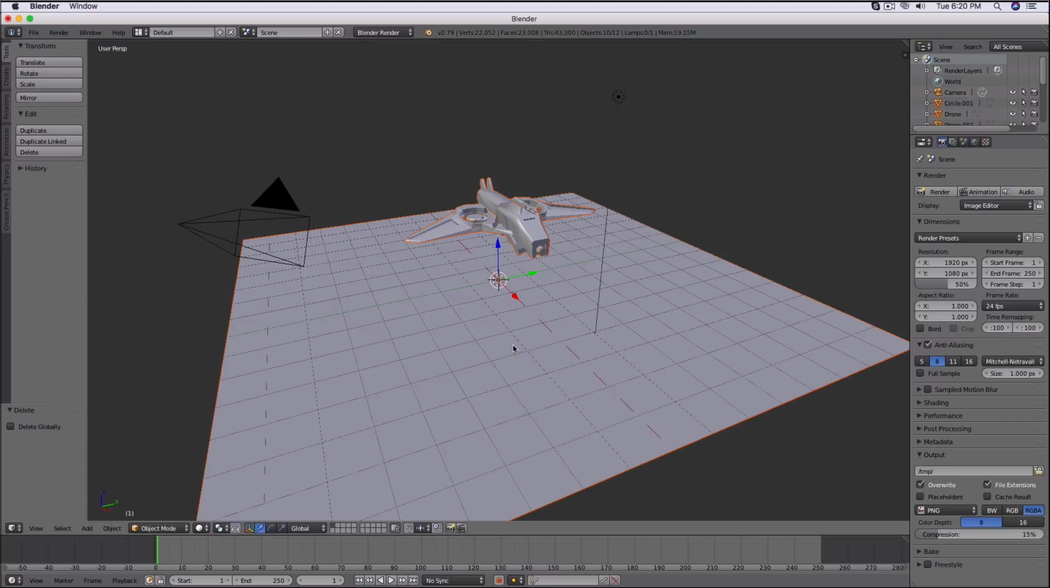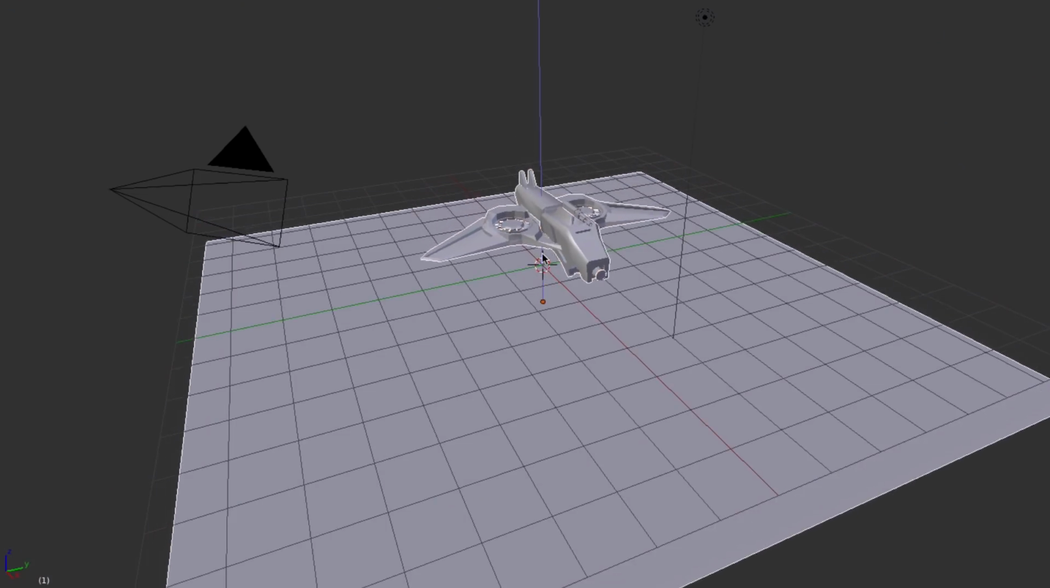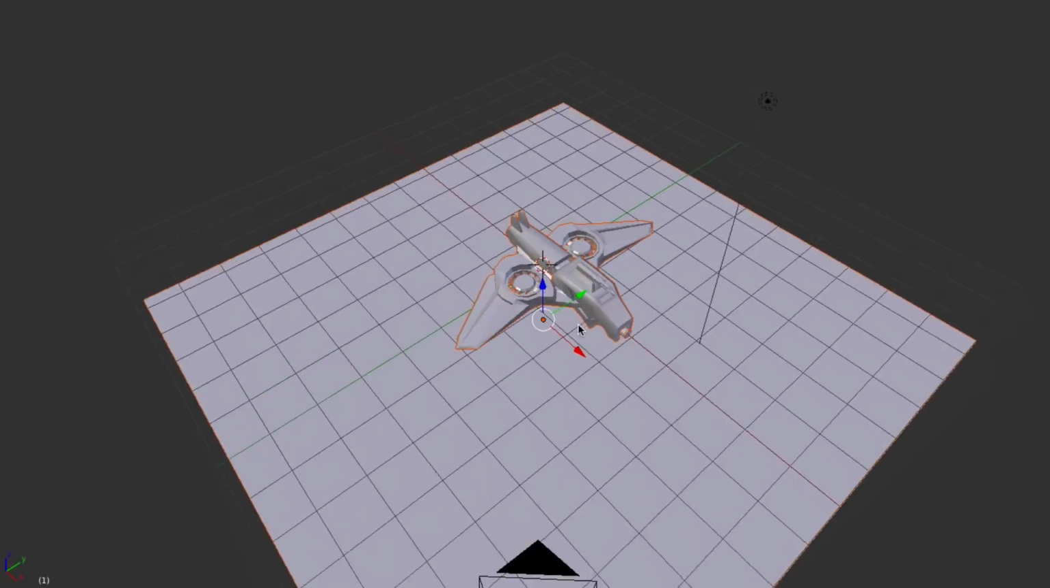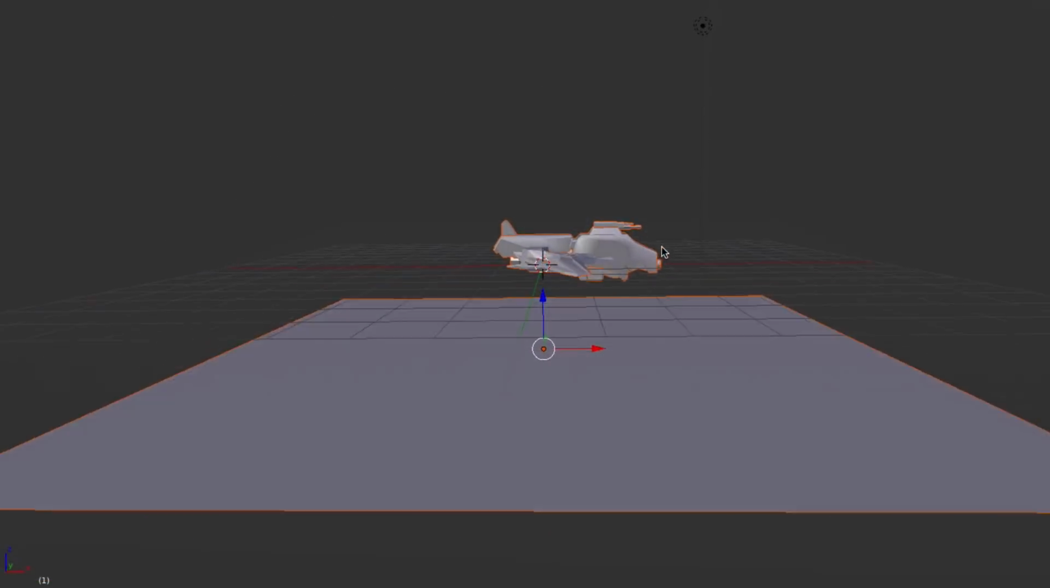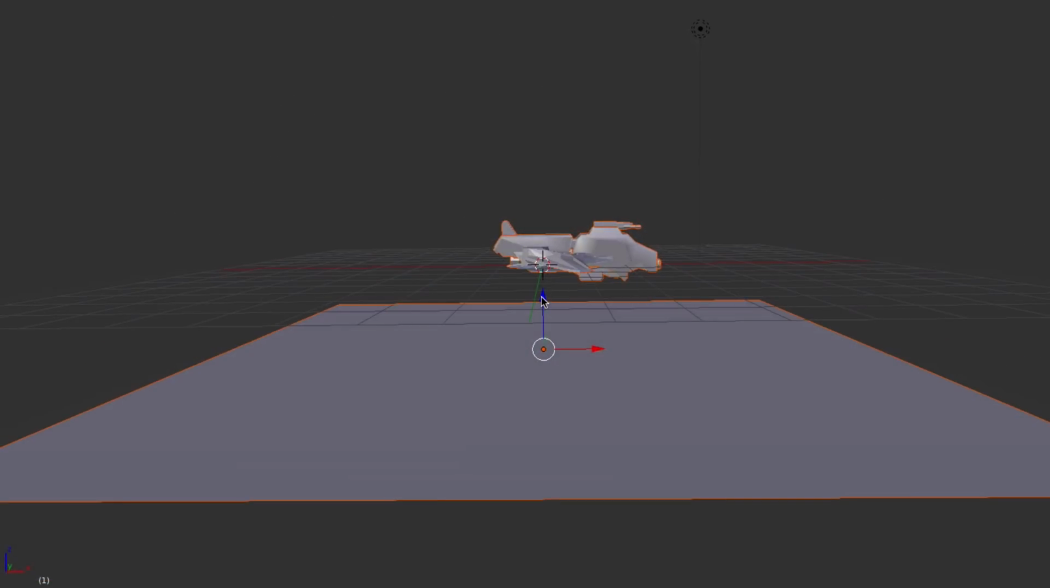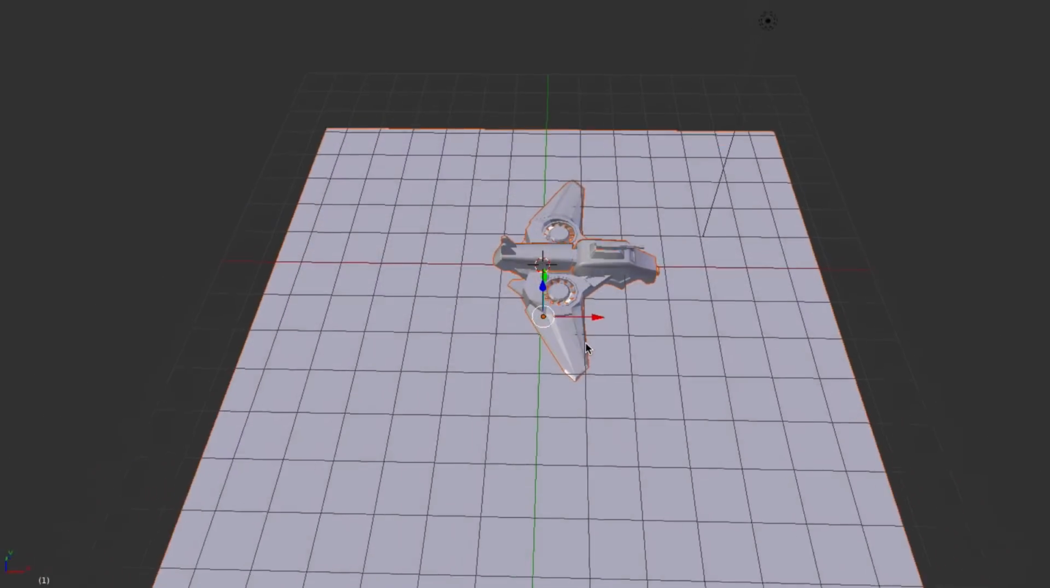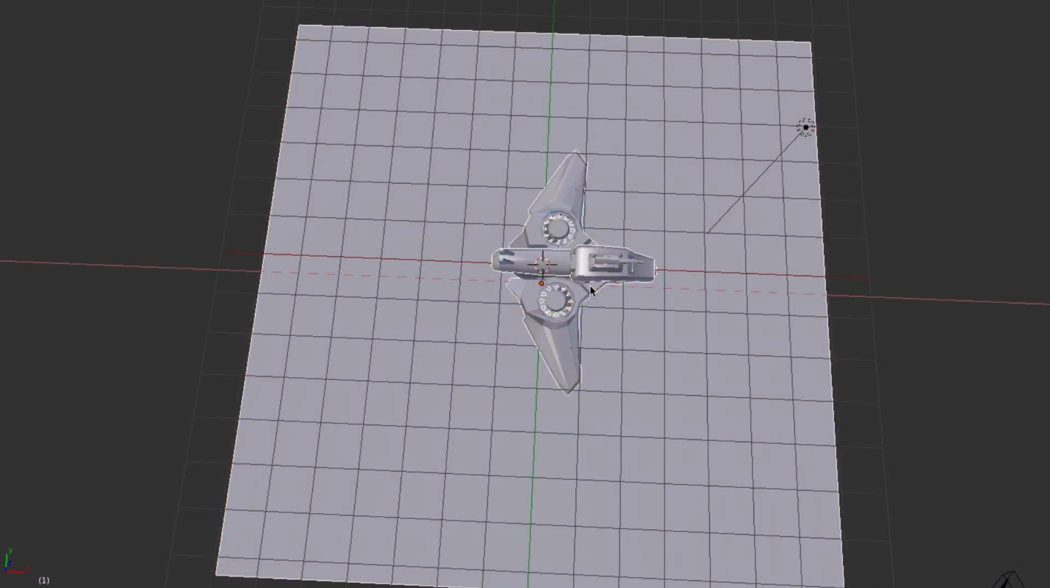So it's really, really simple. First we're going to move this down, and we're going to center it as best we can where the drone is in the center. So that looks pretty good. I think I might move it down just a little bit more. And then we need to move it over here to the side.